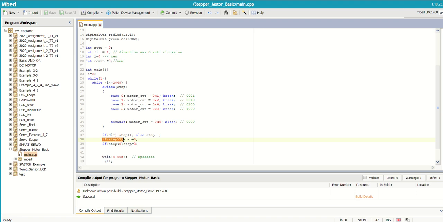Look, if step is greater than 3, go back to 0. So it was greater than 3, so it goes back to 0, and then we loop back in. So we're back, step is 0, we do this line, increment it up, do this line, increment it up, do this line, increment it up, do this line, increment it up.